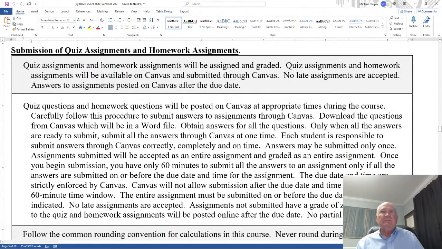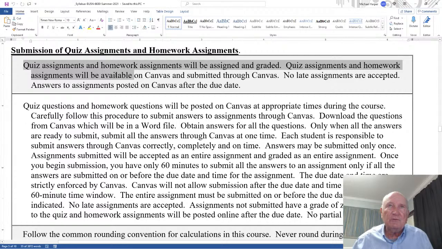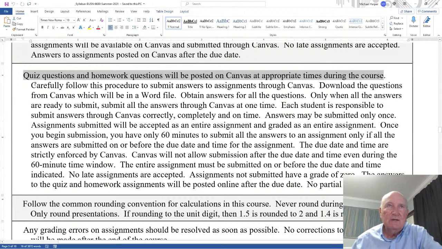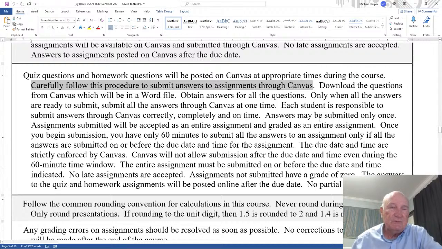Okay, the submission of quiz assignments and homework assignments. Quiz assignments and homework assignments will be assigned and graded. They will be available on Canvas and submitted through Canvas. No late assignments are accepted. Answers to the assignments are posted on Canvas after the due date. Now, this is important. Quiz questions and homework questions will be posted on Canvas in a Word file at appropriate times during the course. Carefully follow this procedure to submit answers to assignments through Canvas.